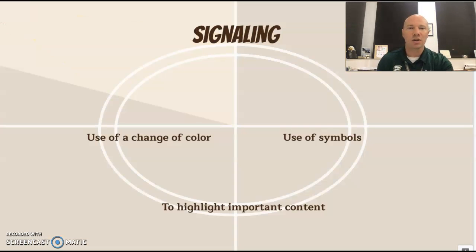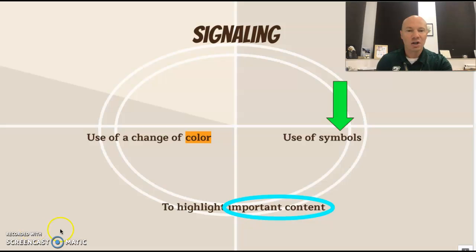So here we go. We're going to start with our signaling. We're going to use a change of color. We're going to use symbols. And we're going to use the change in color and symbols to highlight important content. Not only can we do that on whatever we're utilizing to record, but one of the things I like about Screencast-O-Matic is my cursor then serves as that signaling as well. So it's bringing people's attention to the important information.